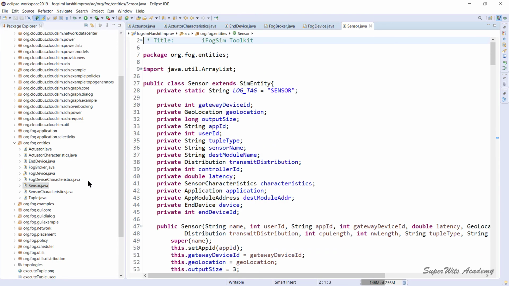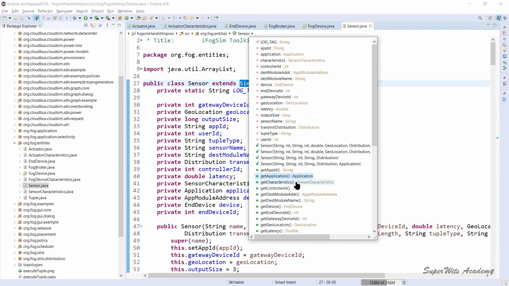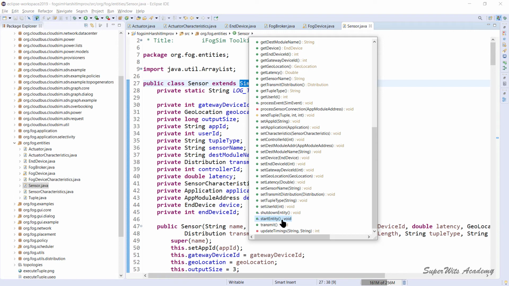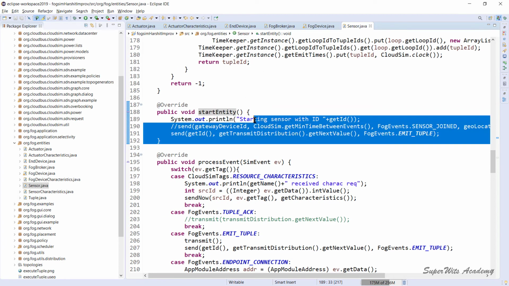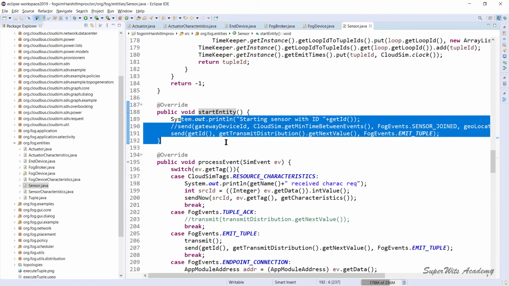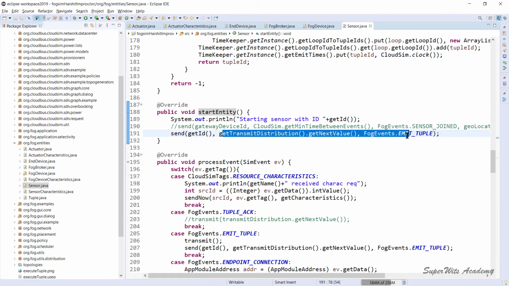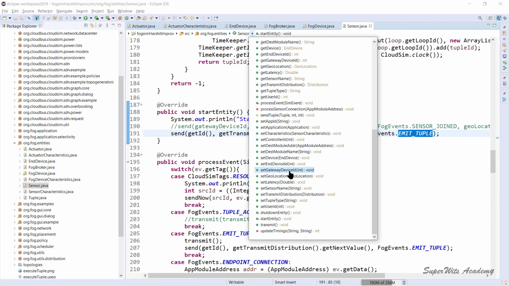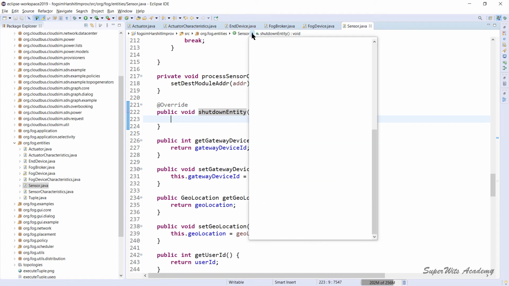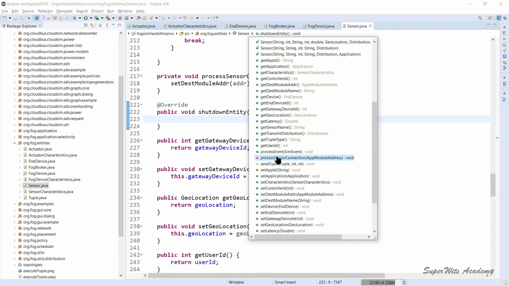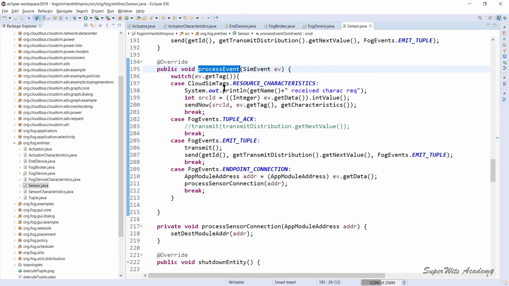Similarly, with respect to the sensor, because it extends the SimEntity directly, there are three methods being implemented: start entity, shutdown entity. Whenever it starts, you can see that it is going to send a particular request to the simulation for an emit tuple request. Similarly, the shutdown might be empty for this, and then there is a method process event. So it is going to process 4 different events during this simulation.